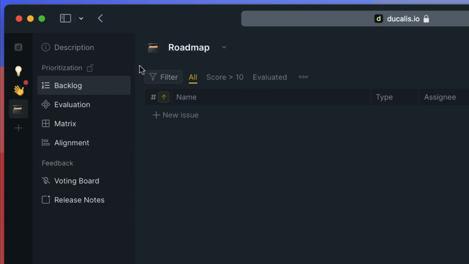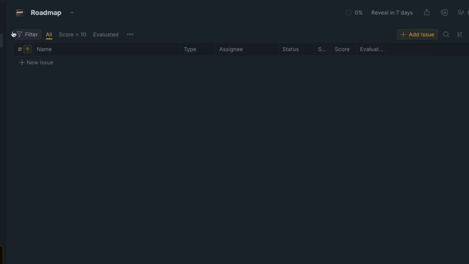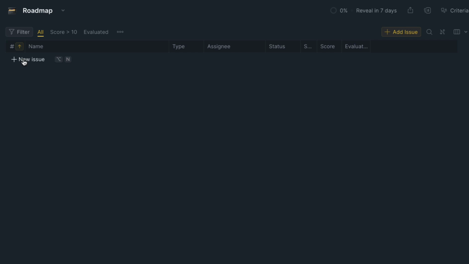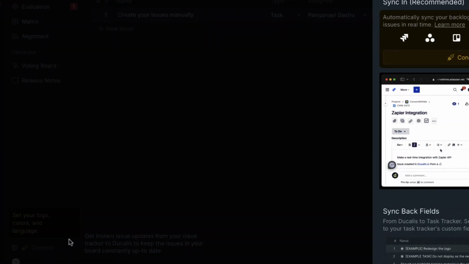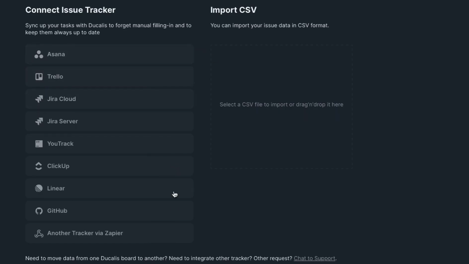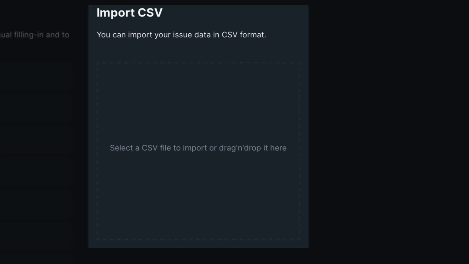If the purpose of the board is for backlog prioritization, then start by adding issues that have to be evaluated for prioritization. You can create the issues manually in the board, or import the issues from a task tracker you integrate with Ducalis. You can also import from a CSV file.